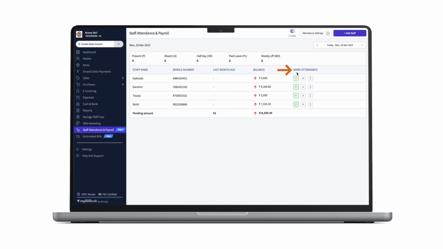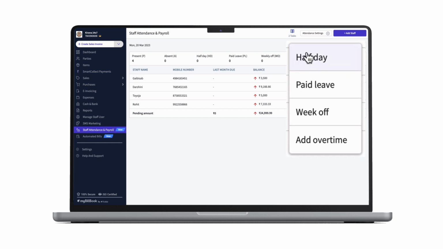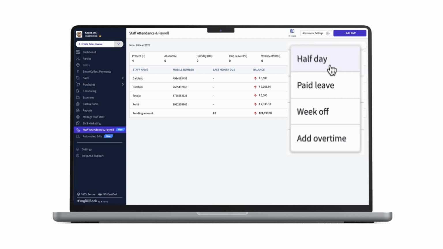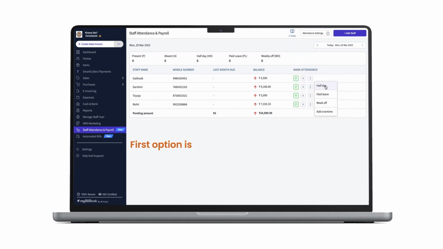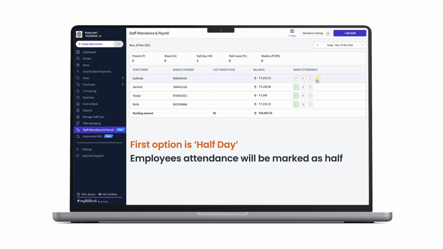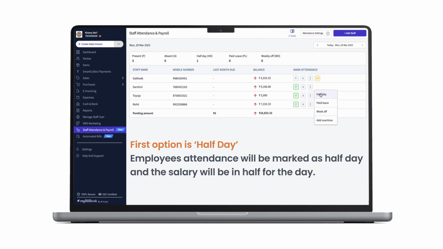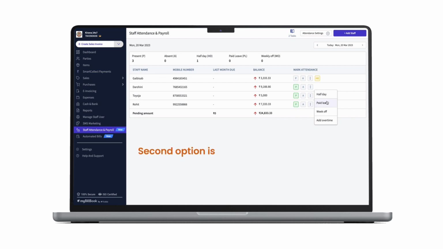Now let's see what is under mark attendance. Previously we just had present and absent. Now we have a 3-dot menu here. When we click here, we'll see these options. The first one is half day. If you click here, your employee's attendance will be marked as half day and the salary will be half for the day. The second is paid leave.